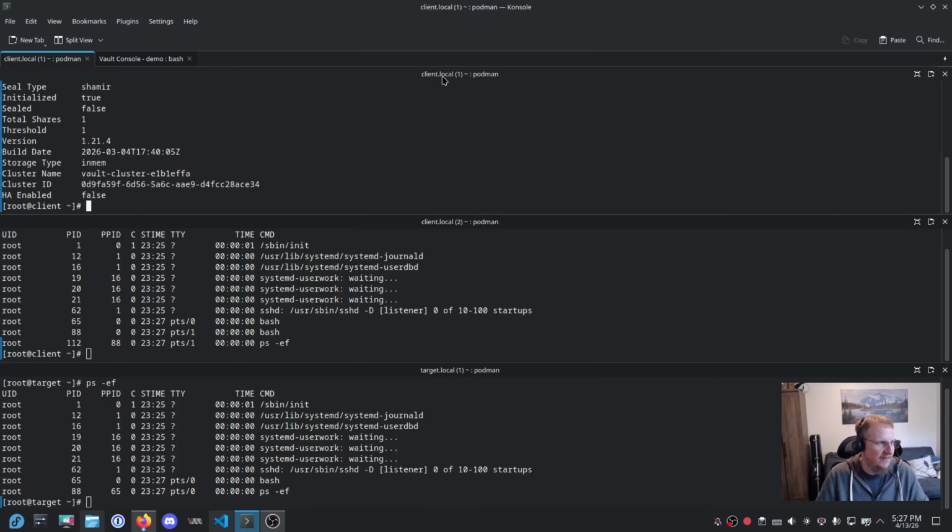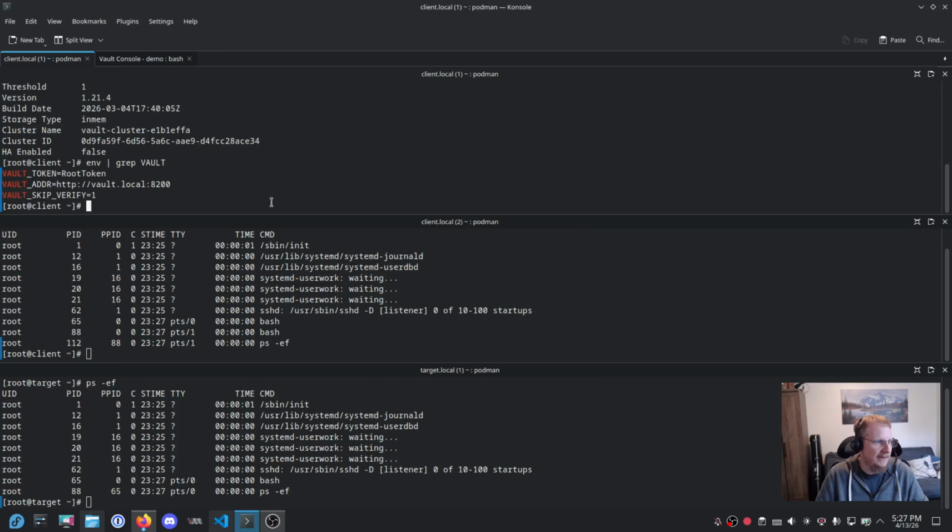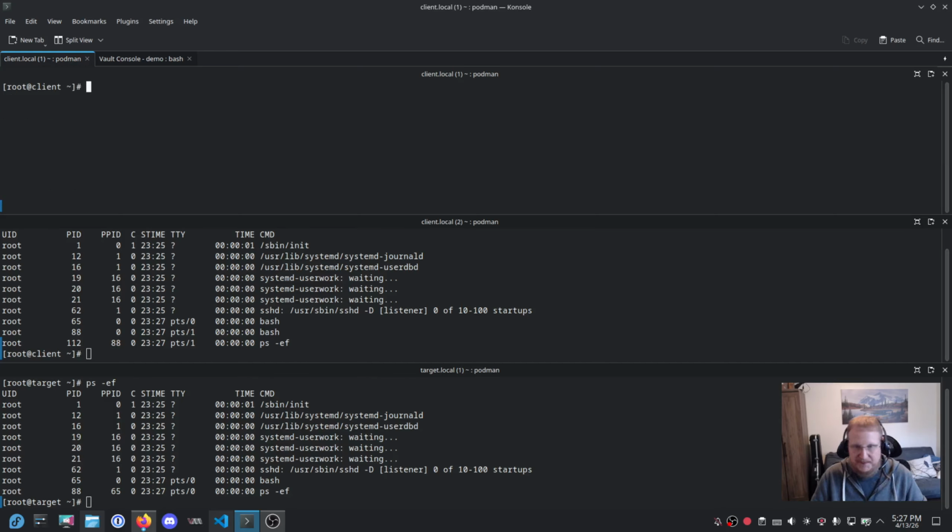We already have some environment variables exported here, so Vault. There we go. So that's why that's already kind of working. This is skipping the TLS checks. Let's see here. Moving back up to our actual commands here. Where are we at? All right.